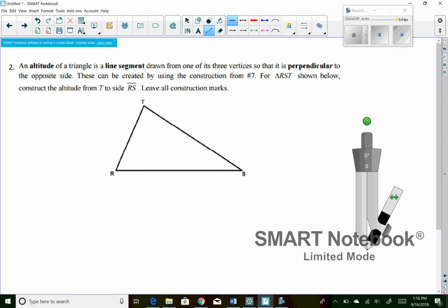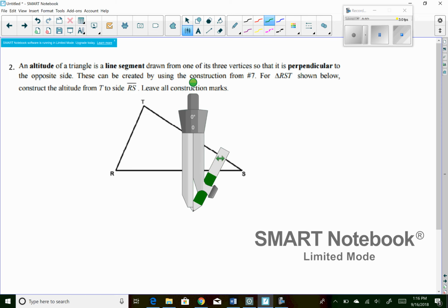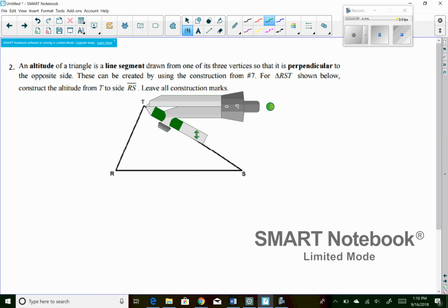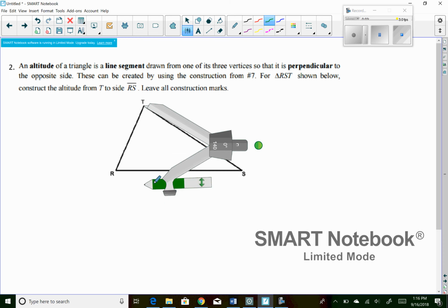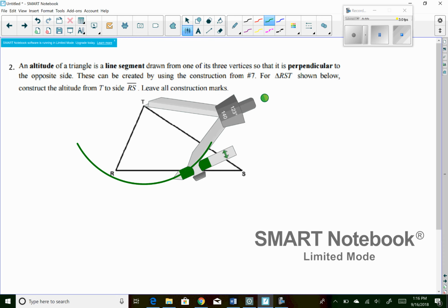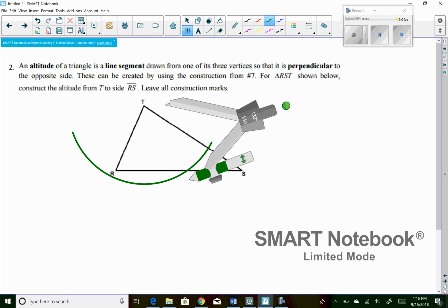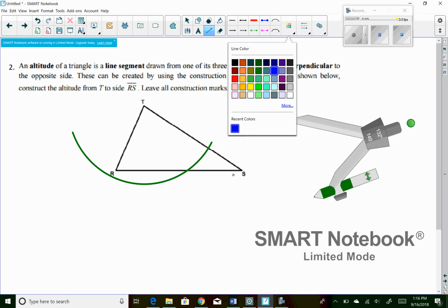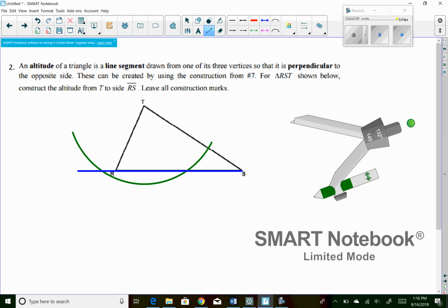So the first thing I would do here is I want to make a circle around T, because I want to make it so that I have a perpendicular line that passes through T. So I'm going to open this up from T. Sorry to hear my dogs in the background, I'm sure. And I want to make it so that this circle intersects RS twice. Notice it doesn't. So just like the example in class, we can extend this line segment, RS, so that it intersects 2 times. So now I'm interested in this point and this point.